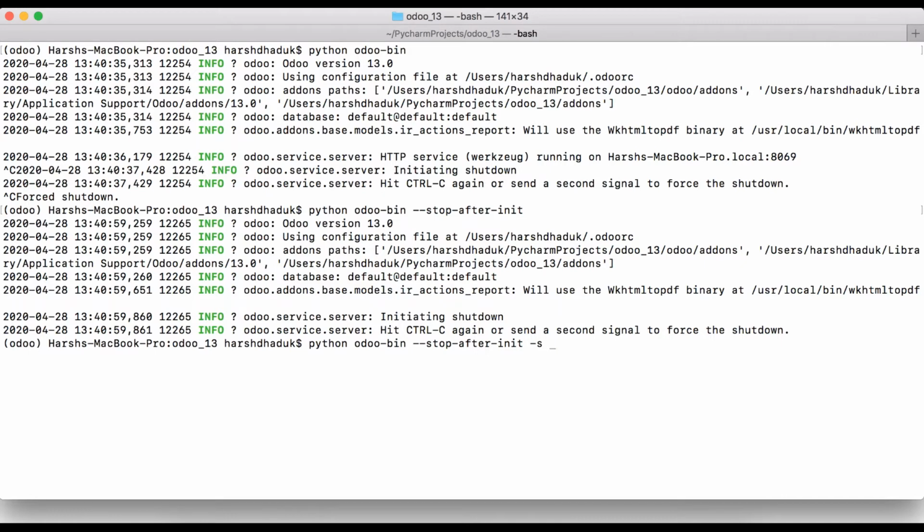Another option, if you want to give a specific configuration file name, is -c odoo_config.conf. Here you have to remember that you can give whatever file name, but the .conf extension must be the same, otherwise while activating the Odoo service it will not recognize the configuration file.